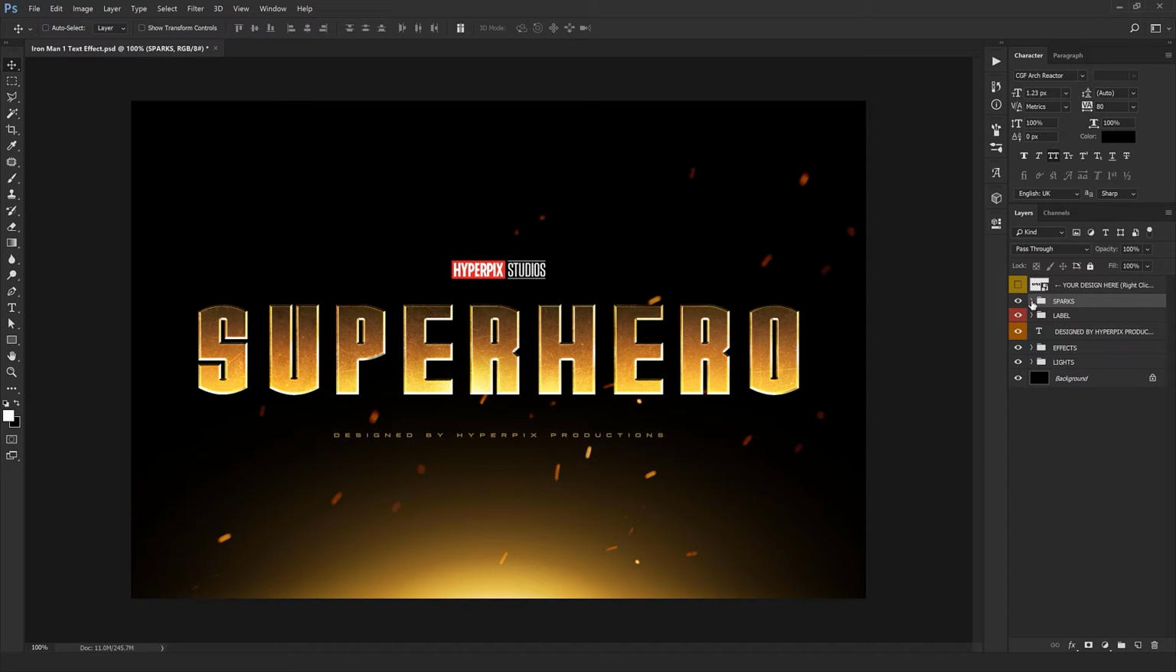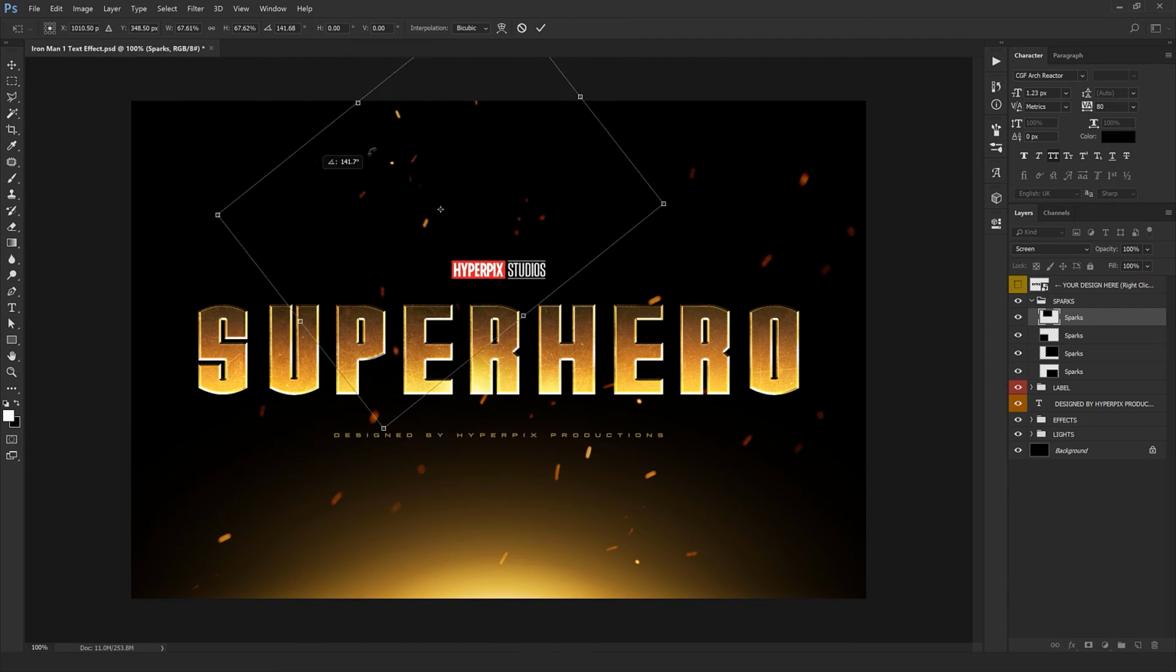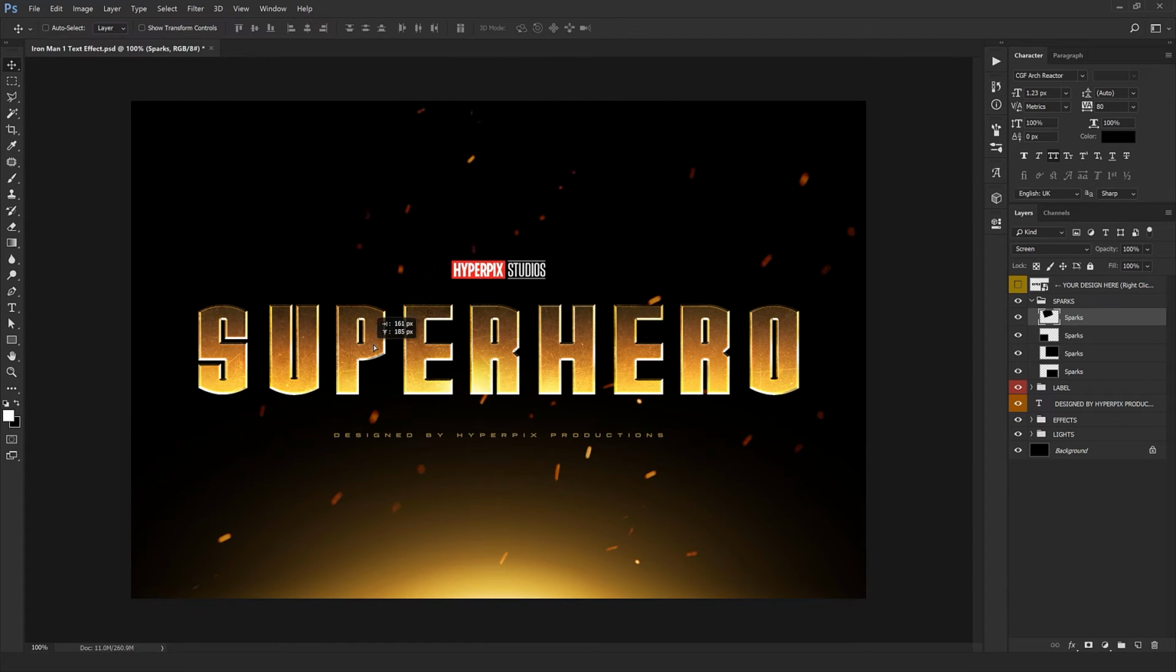Okay. This is a Sparks folder. There is a Sparks at the behind our design. You can remove it. You can duplicate it by difficulty and change the size of it. So this is Sparks in the background.